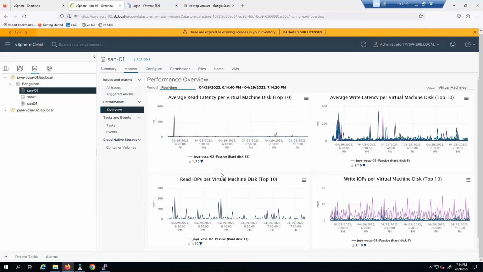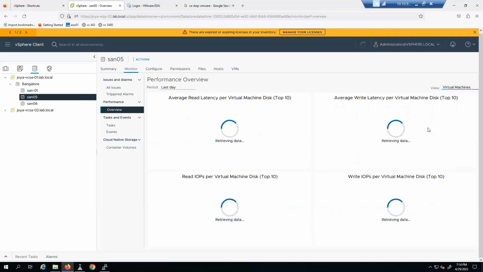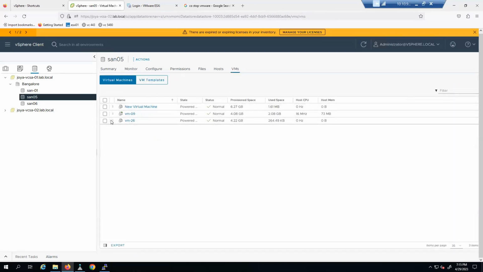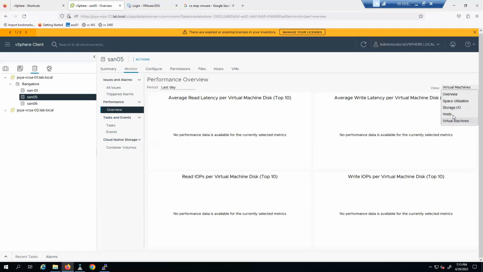But these numbers are very important. And this is the way you can look at it, which virtual machine disk is causing it, what is not doing it, where the utilization is going high. So this is the way you can get to know about it. Very handy performance graphs. There is no virtual machine right now, so that is why we don't see it. But generally, all these graphs should be here.